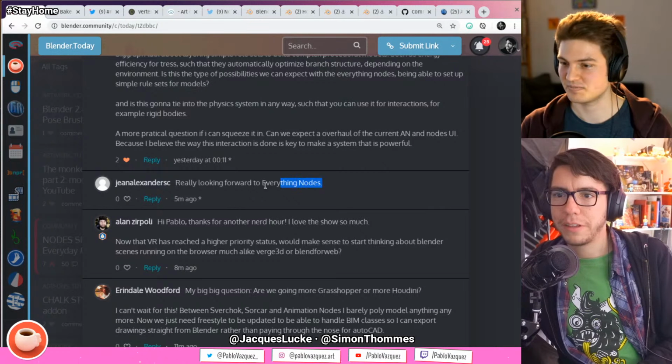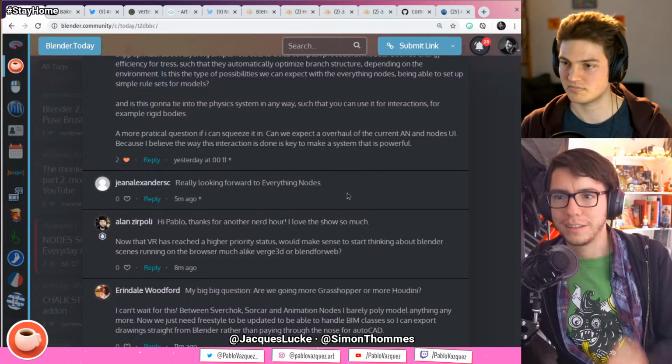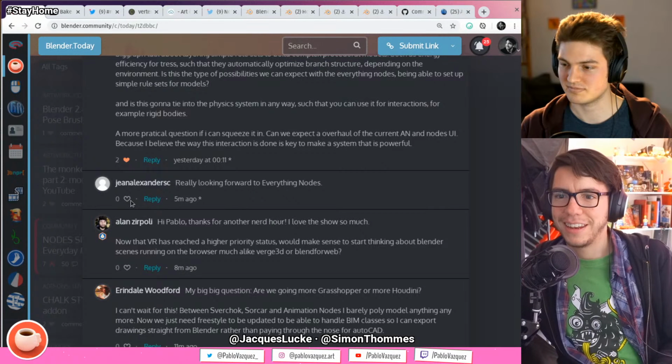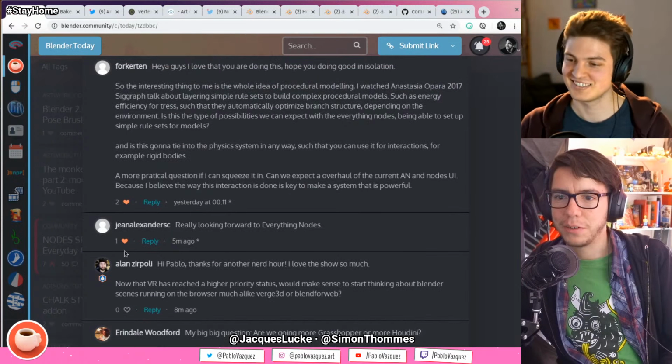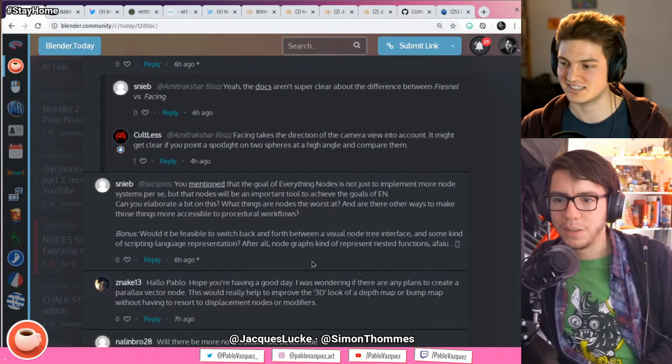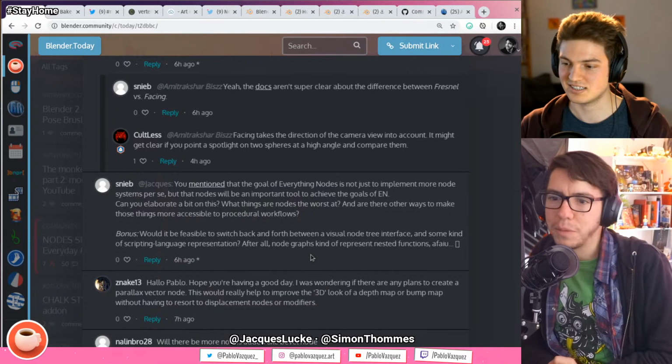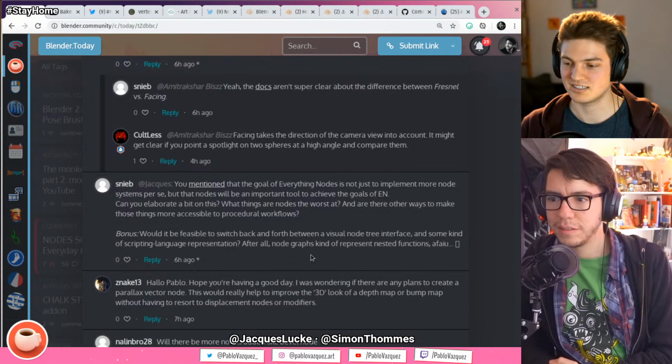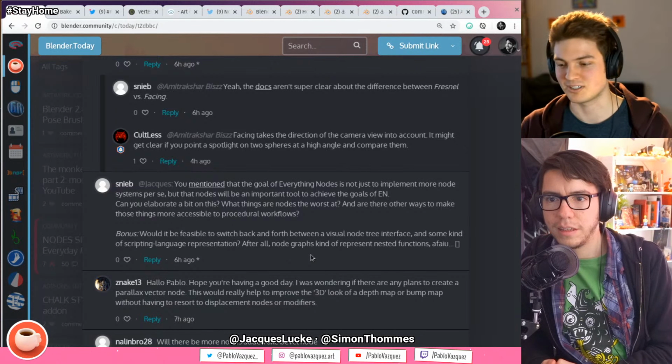Really looking forward to everything nodes. That's not a question, but it's cheering. Next, I think we reached the numbers, the ones without. So I'm gonna read the bottom one, which is the first one ever done. Will there be more nodes added like bevel node? Bevel node, yes. And more nodes, yes.